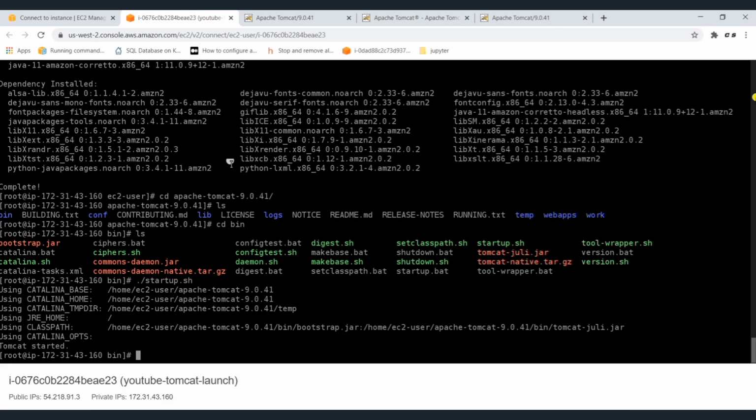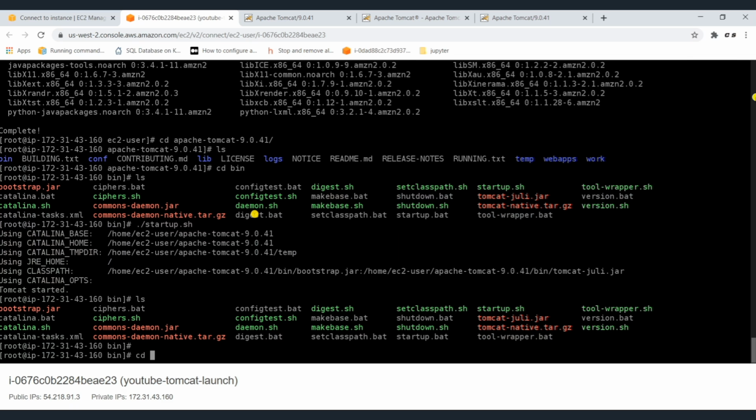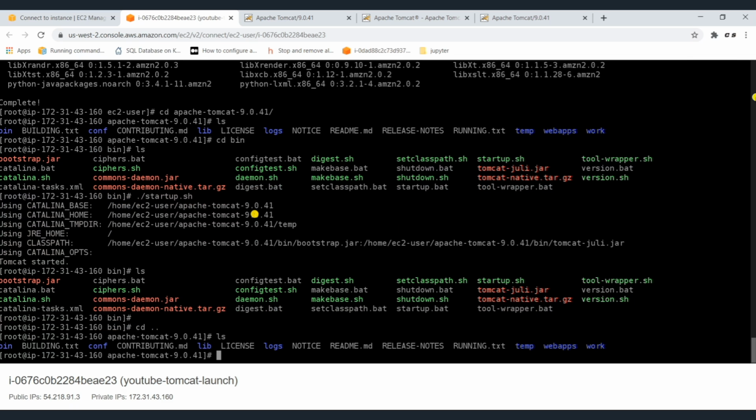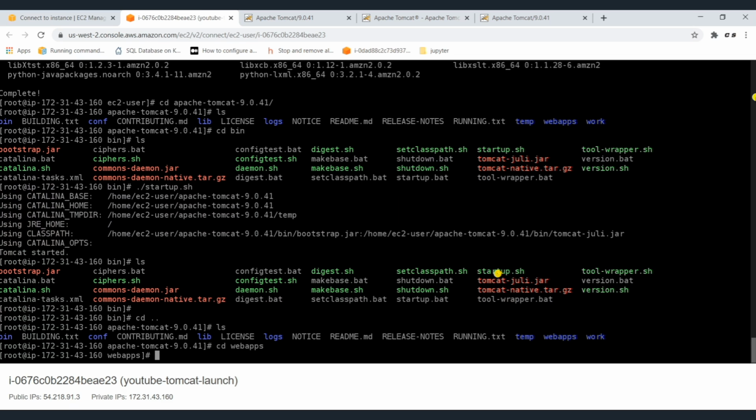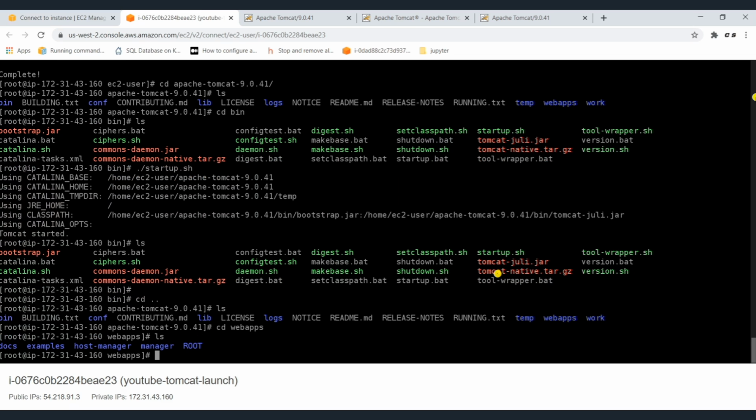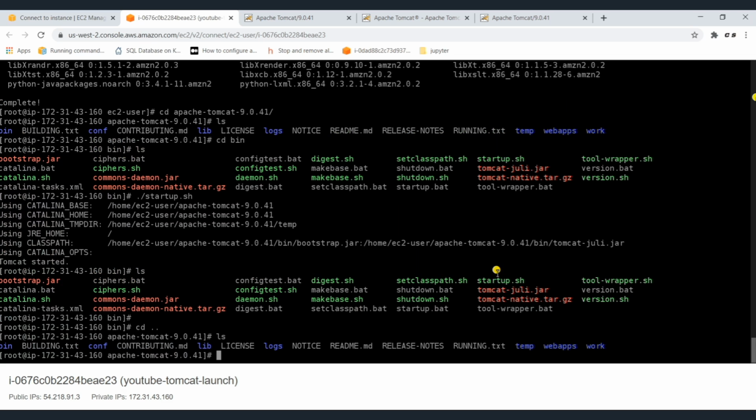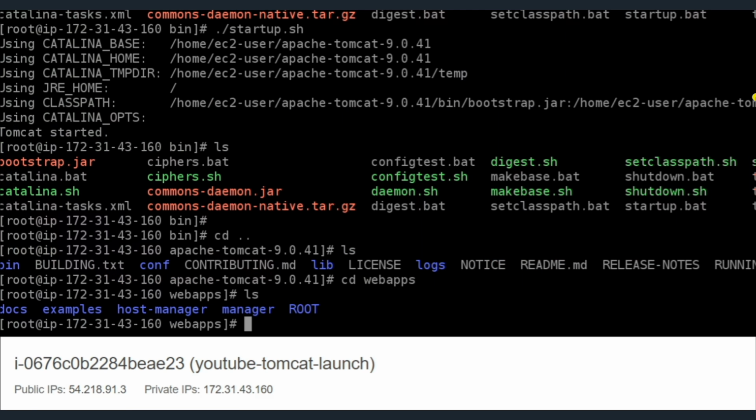Now you can see, not in the bin folder, but one directory up, you have webapps here. You can put your WAR files here, and those WAR files will automatically be loaded. You can access them via the browser. See, this is a simple step.